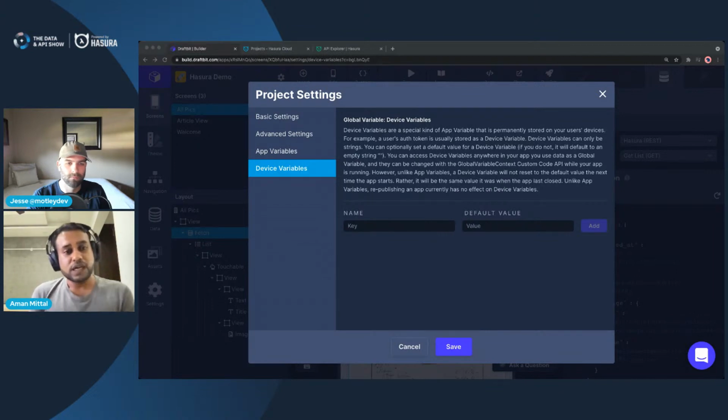So you can use secure storage, which is similar to this, but in terms of storing the key value pairs. So yeah. All right.